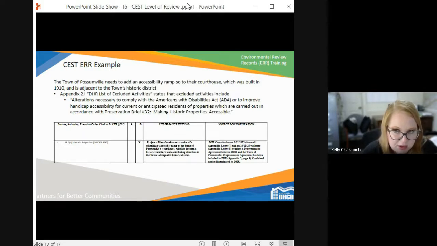So we've told them what we've done and where to find it. We've also had DHR consultation via letter on 10/11/25. We've told them where to find it. And it requires a programmatic agreement between DHR, Department of Historic Resources, and the town of Possumville. The programmatic agreement has been included in the environmental review record, Appendix 5, page 9, and the combined notice has been disseminated to DHR. Because DHR was an interested party in this environmental review record, we have to send the combined notice to DHR because they could say, hey, no, we actually do find findings.